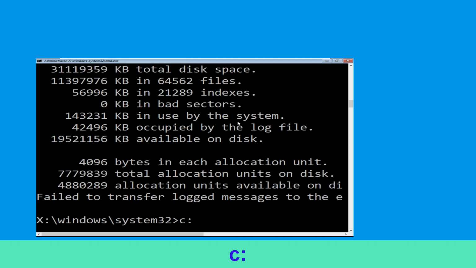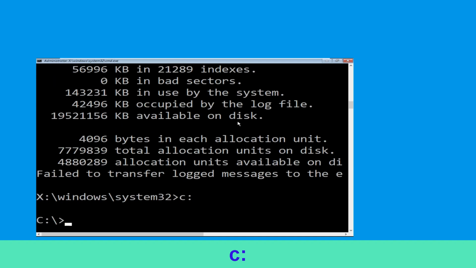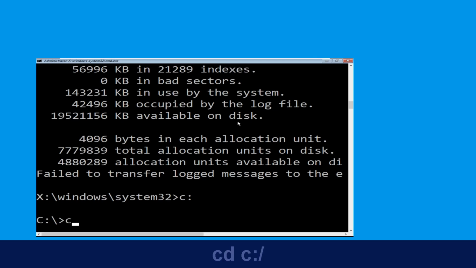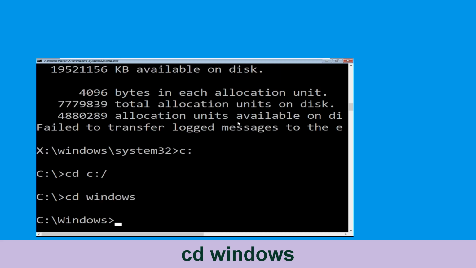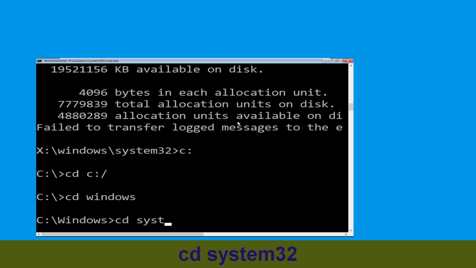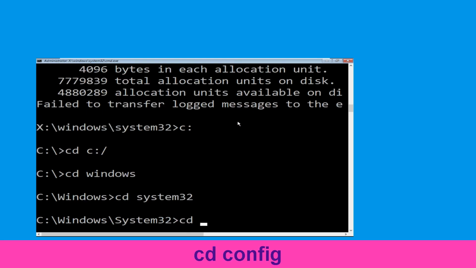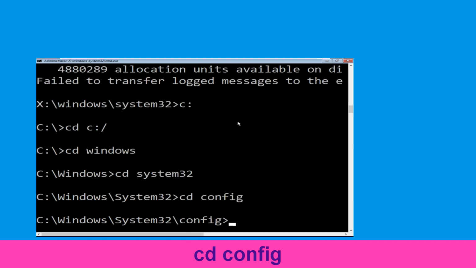Type C: and hit enter to execute the command. Then type cd space C:/ and hit enter. Now type cd space Windows and hit enter to execute the command. Now type cd system32 and hit enter. Now execute this command. Type cd space config and simply hit enter.